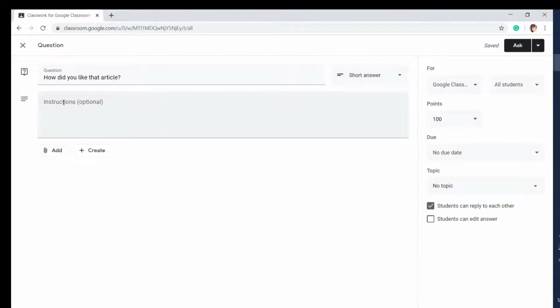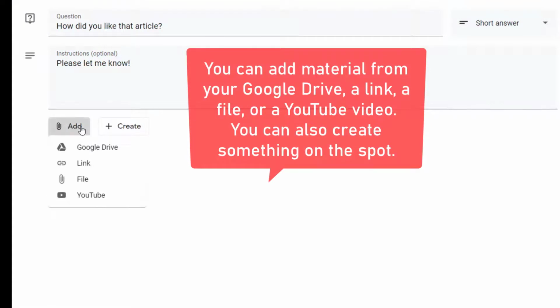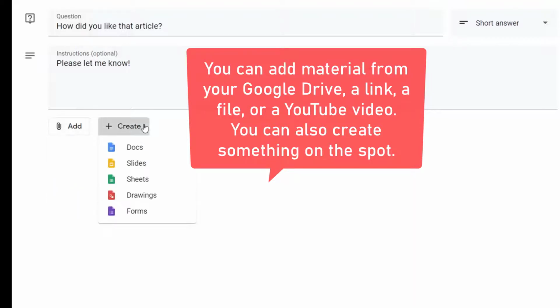You can give your students some instructions. I will just put in, "Please let me know." And then you have the option to add things to your question. When you click here, you can choose to add material from your Google Drive, a link to a website, you can add a file from your computer, or you can add a YouTube video. In case you have not yet prepared material, you can also create something.